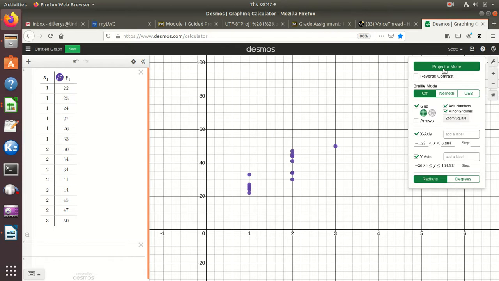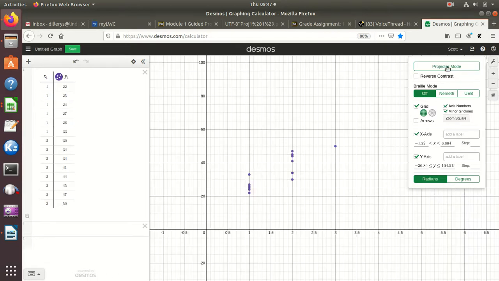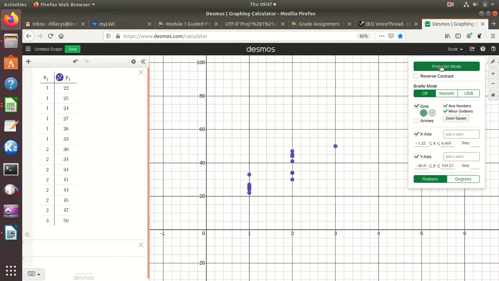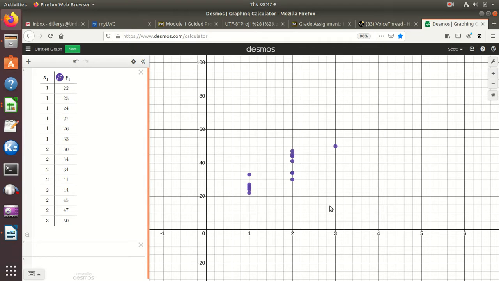But if you click the wrench here, you can get a few things. So like this, I just turned off projector mode. If I'm going to put this into a document, I might want to put it into projector mode to make it show up a little better. And then just click out here anywhere to get rid of that.